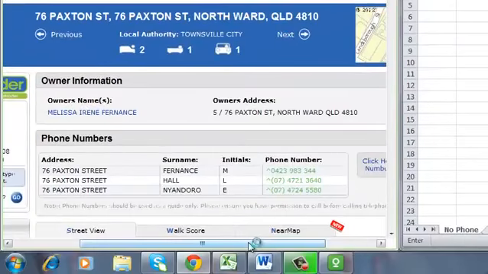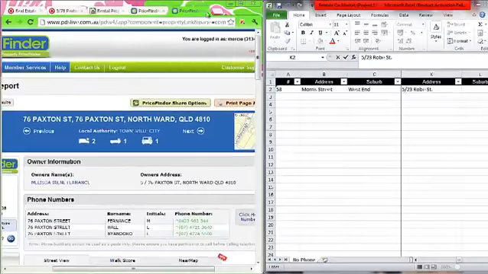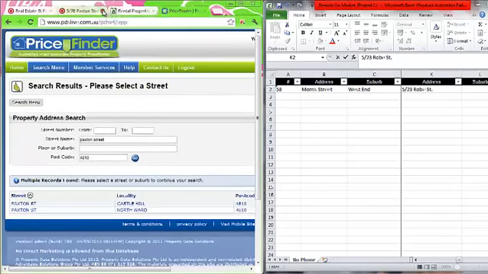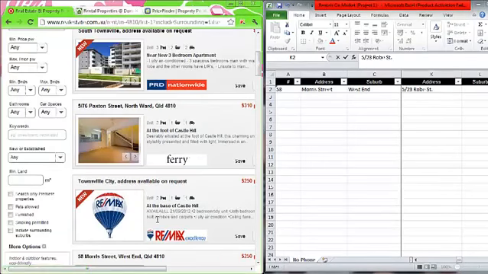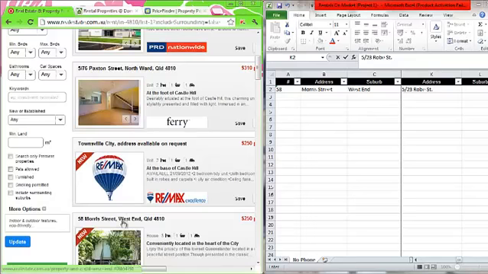In this property, the owner's name and property address were the same, which means this is not a valid property. Go back to the Real Estate site, open the next property. The second property doesn't have a complete address. Just skip that and go to the next property. Just do the same procedure.